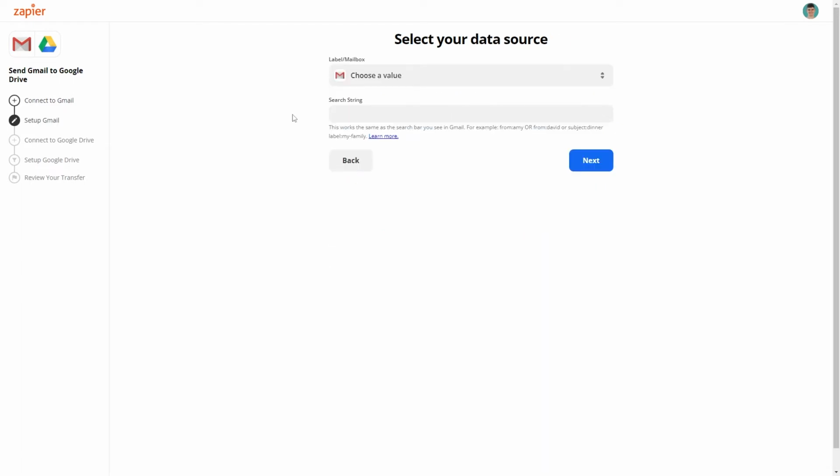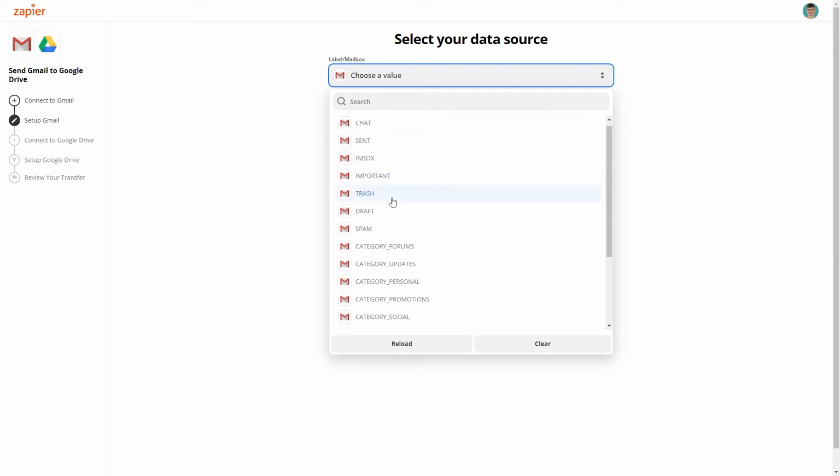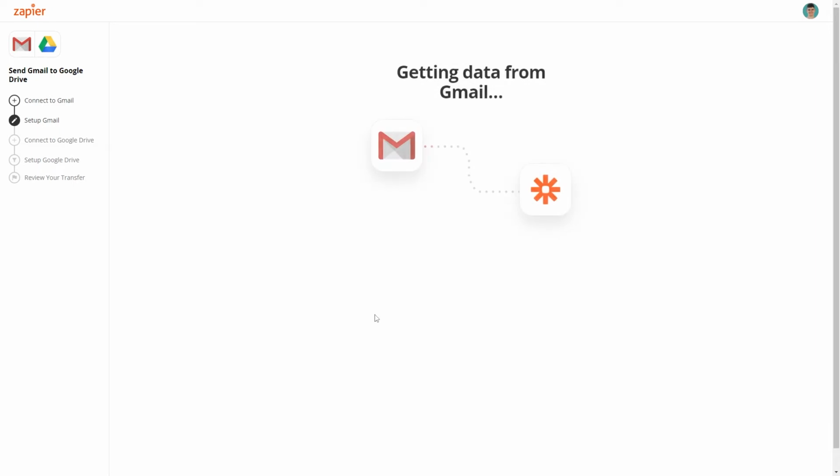Now for our data source, we can choose to only include the attachments that fulfill certain criteria that we set. For example, we could say they should match a certain search string. Here we have an example: from Amy or from David or subject equals dinner. All these kinds of search strings do work for Gmail. And we can also choose to only include those that contain a certain label. But in my case, I will just go with all of them and then click next. And then it's already starting. It's just getting the data from Gmail, and then we can continue with this.